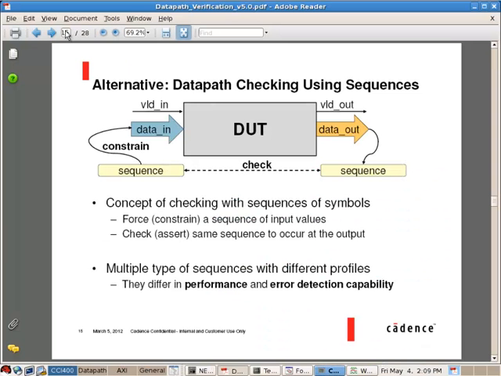The Incisive formal scoreboard uses a concept utilizing sequences of symbols. A symbol is an arbitrary value picked by the tool. A sequence of symbols is constrained to be driven into the data path, and so we expect the same sequence of symbols appearing on the output of the data path.